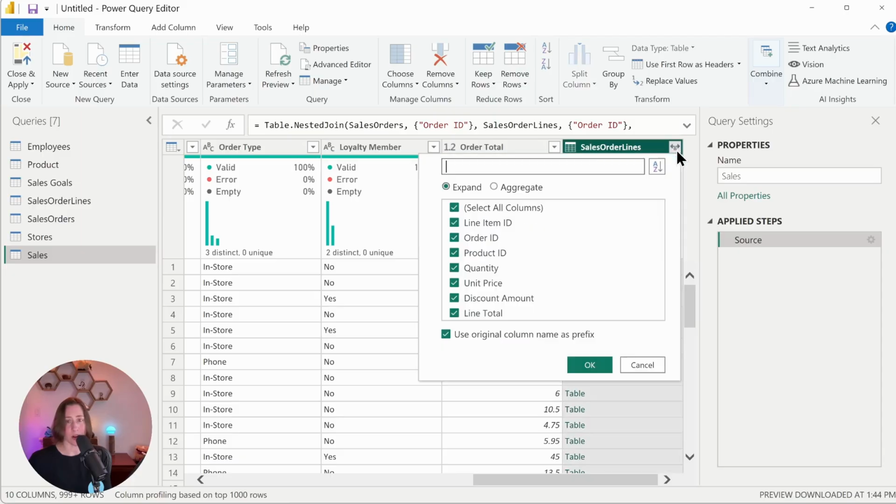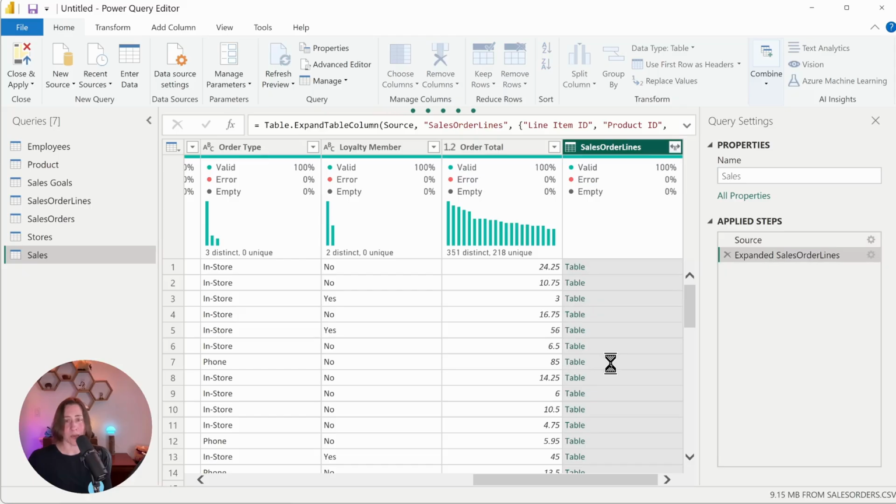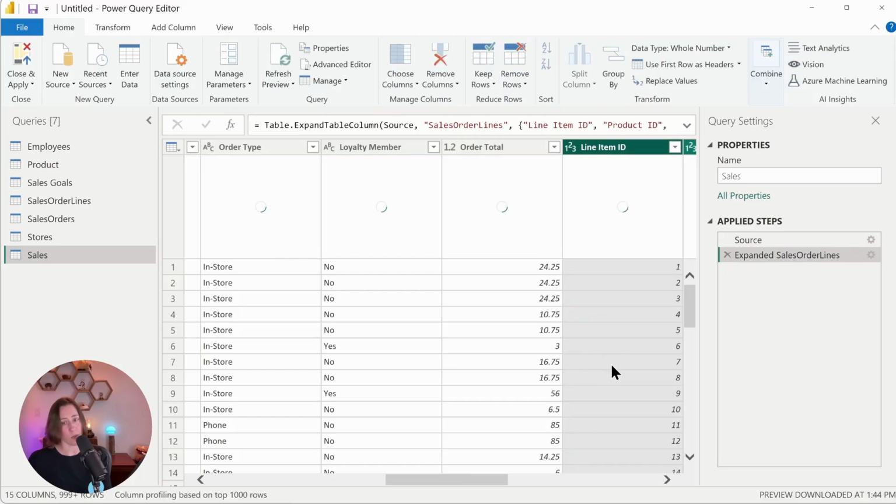So click on the double arrow icon in the top of the column, and I'm going to uncheck this use original column name as prefix because it makes the column titles a little bit less messy. And we're going to uncheck the order ID column because that's already in this table, and then click OK. So what this has done is it's combined our sales order data with our line item data. So now we can measure everything from one table.